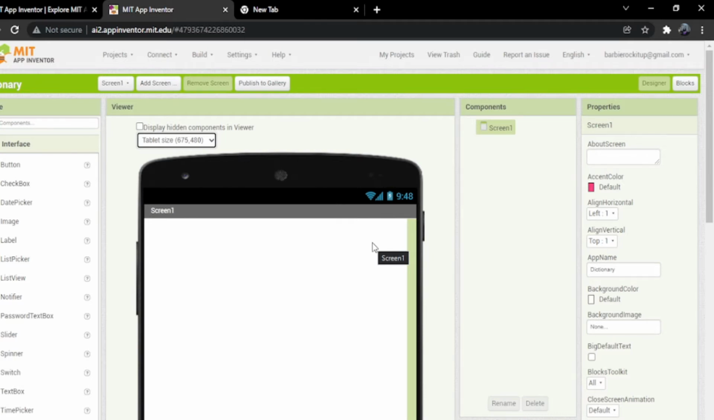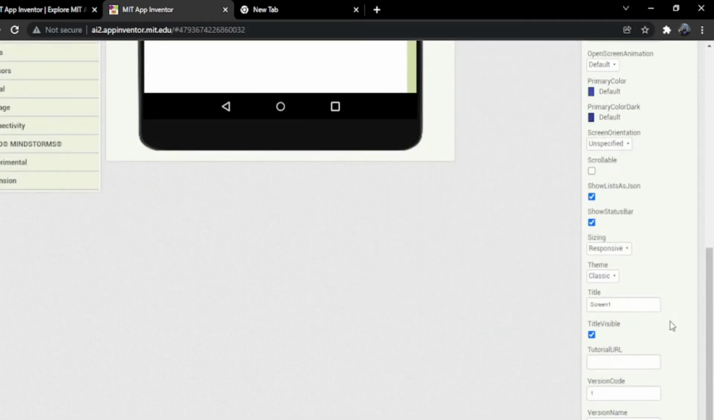Today we are going to be making a dictionary. So let's get started. First things first, we are going to rename Screen1 into Dictionary.